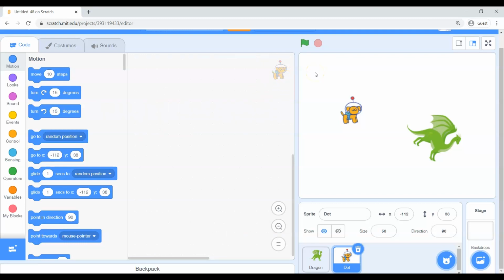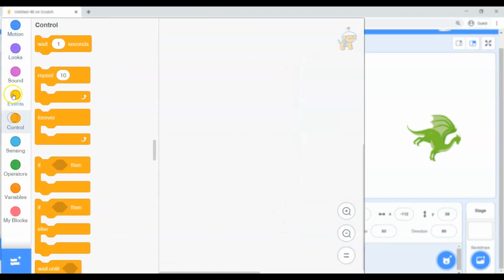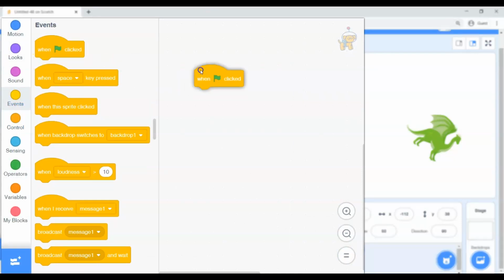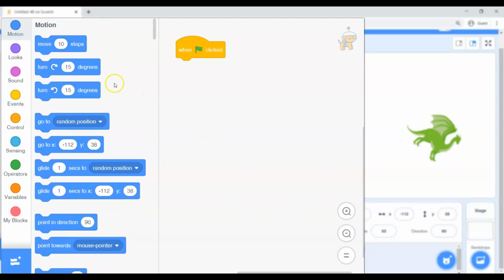So we actually already told the dragon exactly what to do in his brain. Now we just need to tell this dog what to do. So my favorite way to start a program, I really like the events tab and what to do when the game starts, when the green flag is clicked. So once I have that, then let's make this dog be, I don't know, a little more interesting. So let's go to motion again up at the top. Now again, we already know how move works, turning works, that's pretty cool. Let's try this guy.